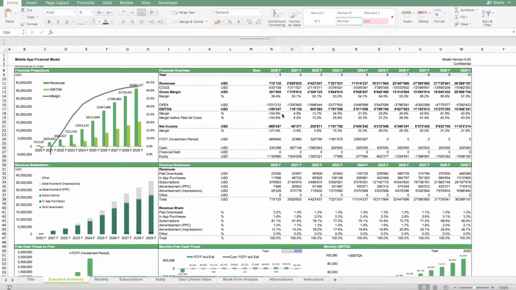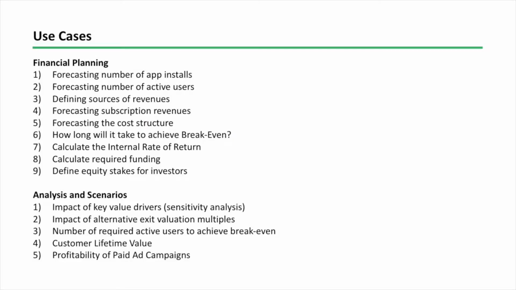The model has various uses. So, for instance, it tries to answer specific questions such as, how many app installs and active users can we reasonably expect by when? How can we monetize our mobile app, and what will be the sources of revenue? By when will we achieve break-even? How many active users do we need to achieve break-even?